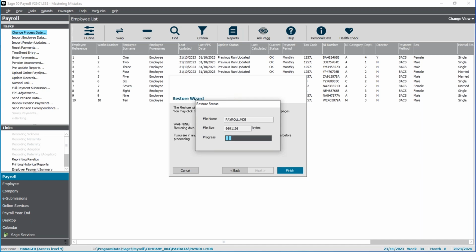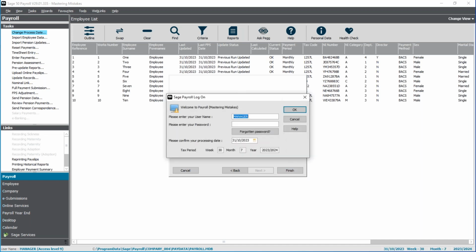So what then happens is that the backup data overwrites the existing payroll data. So a quick tip before you restore a backup is to make sure that you have an initial backup of the current data, just in case something goes wrong and you want to start again.